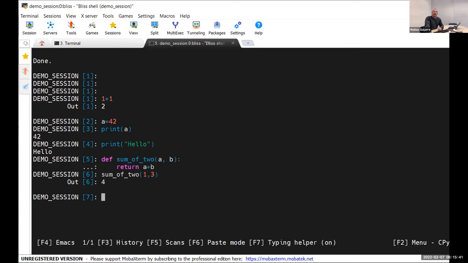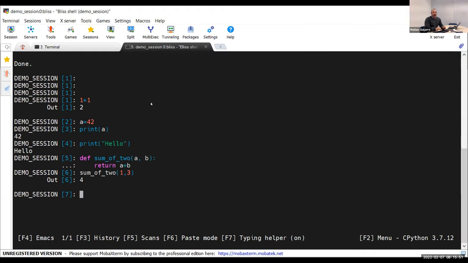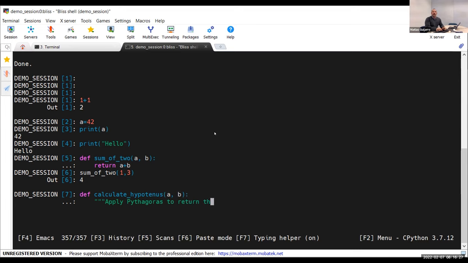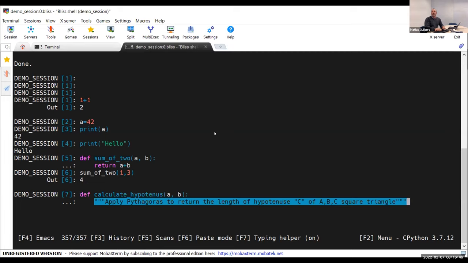So we can do more complicated functions, and for example, write one function to apply Pythagoras, to return the length of the hypotenuse of a triangle or something. So let's make it like that. Here I give the length of the two sides of the triangle. And here I can put some comments to tell what my function is about. So for example, I will say, this is applying Pythagoras. Return. I can write whatever string I want. This is what is called a docstring. It's to document the function.